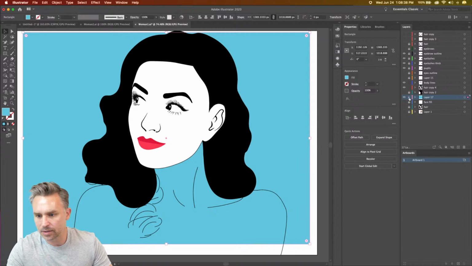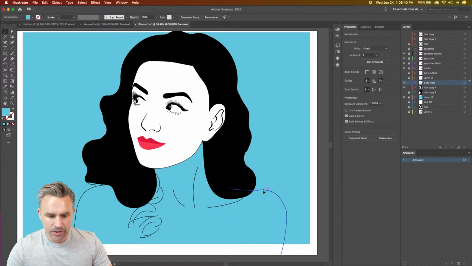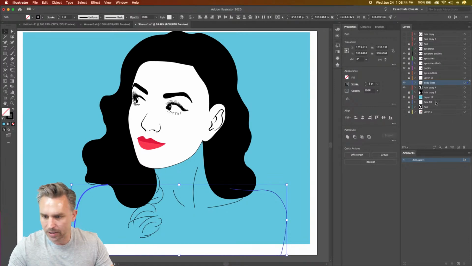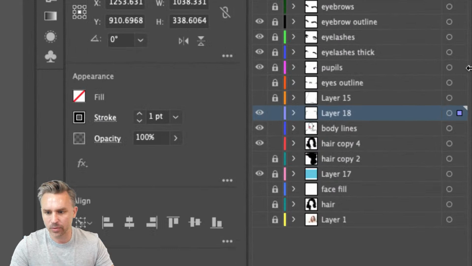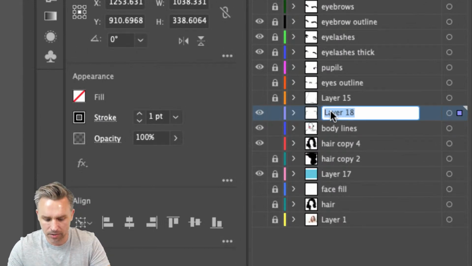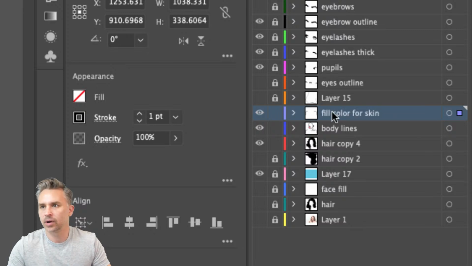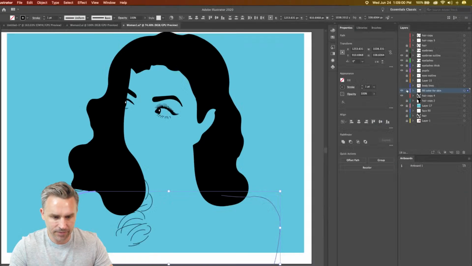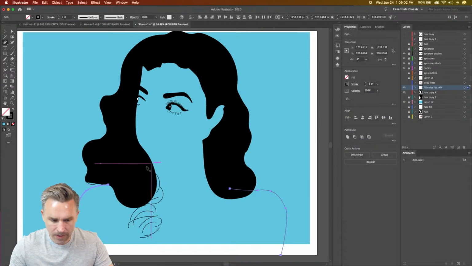So right in here, I would jump in, select this line, probably copy it, paste it, and I would actually have a new layer. By the way, this is how I do things. That's called our fill color for skin, right? That's what I'd call it. So I'd have my body lines, but then I'd have my fill color for the skin, right? Turning that off, zooming back out.